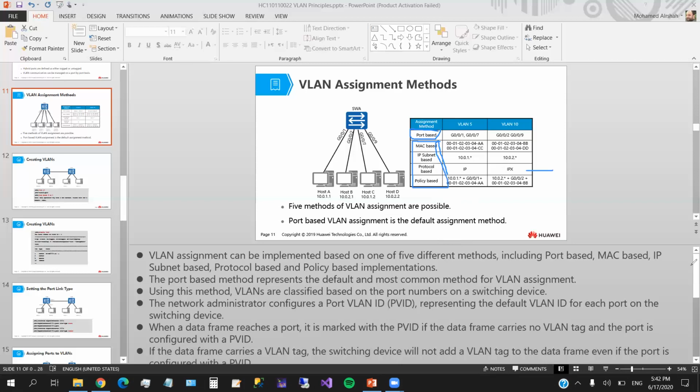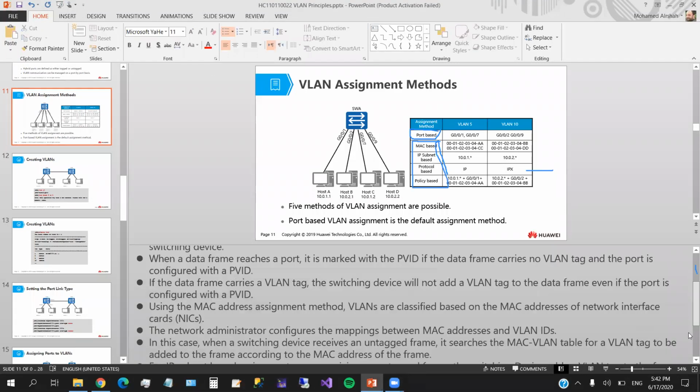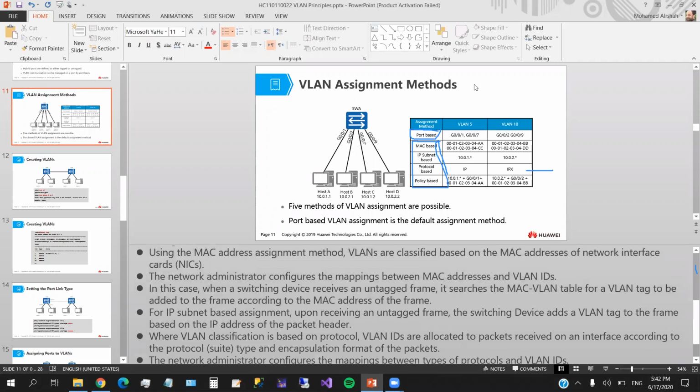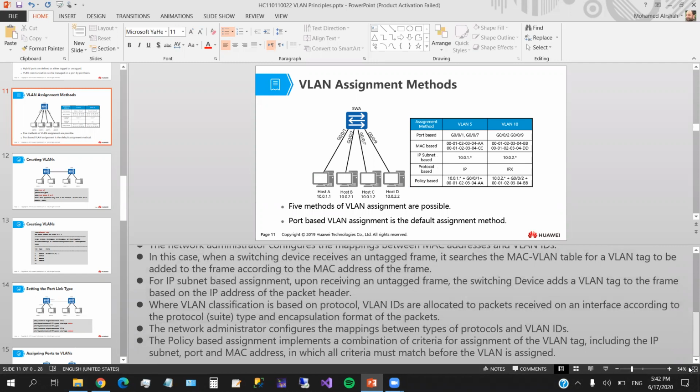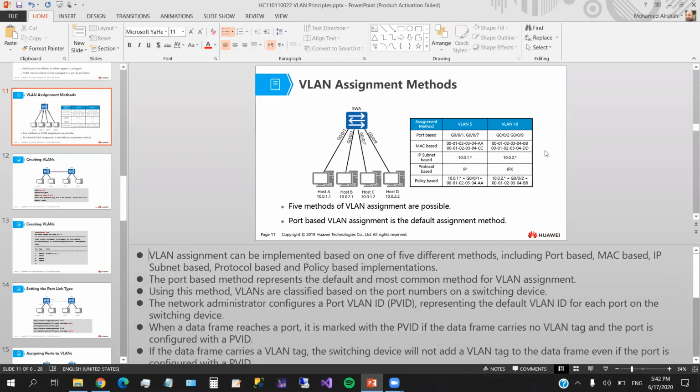Okay, guys, hope this is clear. Let me clear the screen. There is a lot of text here, please go and read it by yourself. I already explained the main concept of the assignment methods. Later we will see how to use them.